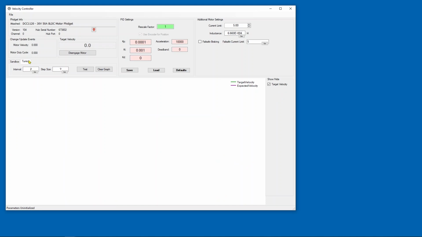Before we begin, we need to start by filling in some of the configurations. Click on Defaults to load the default control parameters. These are the values we'll be adjusting in our test. If you have an encoder for position feedback, remember to check the Use Encoder box.